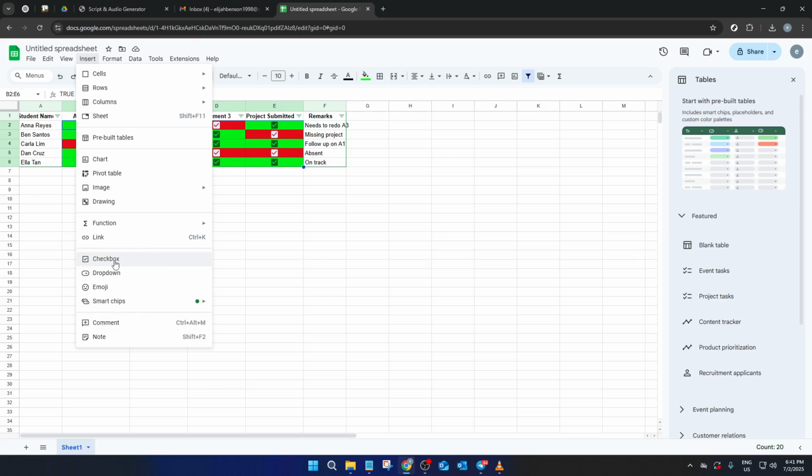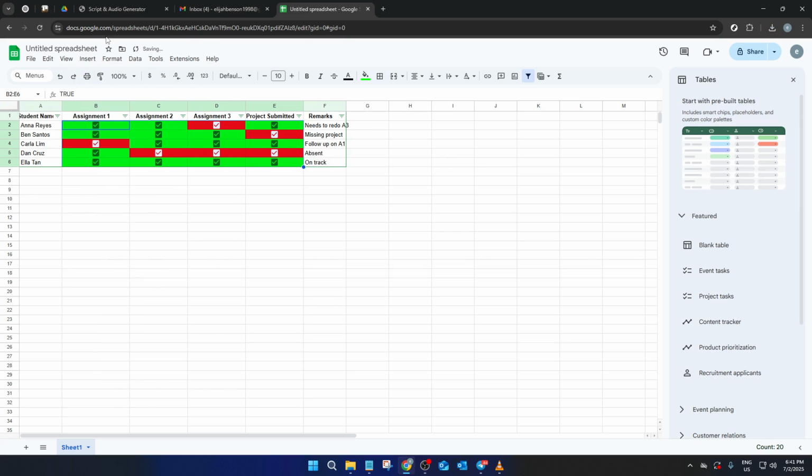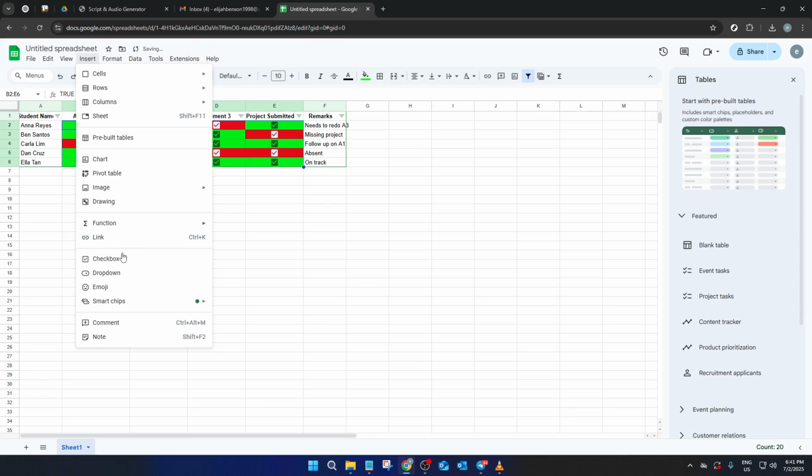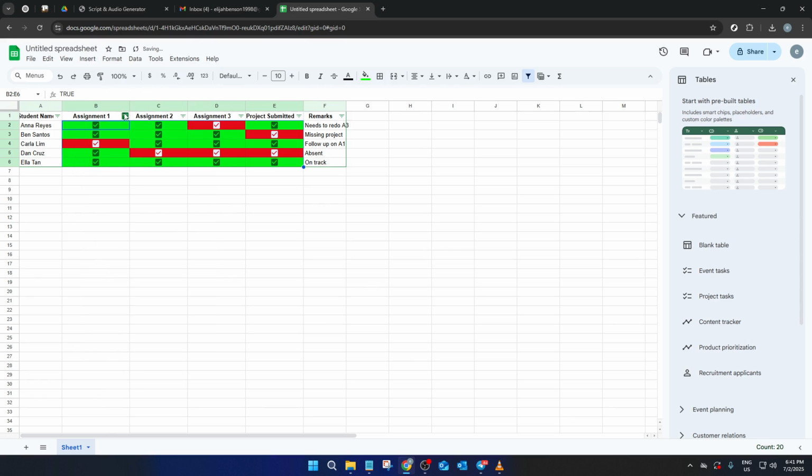But let's take it a step further. As you start using your checklist, you might want to add some order or sort things, like grouping together all students who haven't completed their work yet or who need a follow-up. This is where filters come in handy. To set up a filter, first drag and select all the rows and columns that make up your checklist. Don't worry about being too precise, just make sure all your data is included.